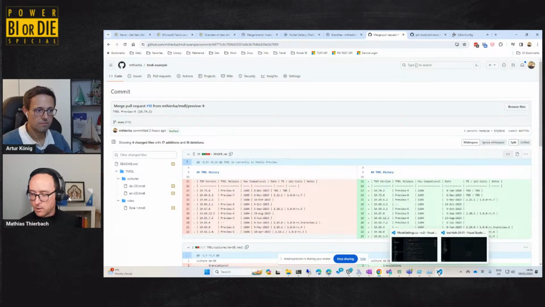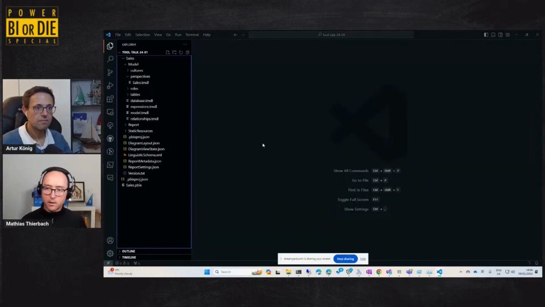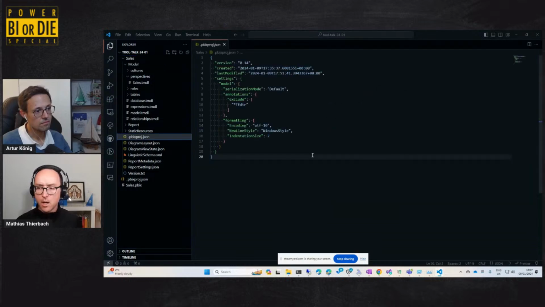So if I go here, I've got a PBIX file with a model called Sales, and looking at the pbixproj.json file, which is a pbi-tools specific configuration file.